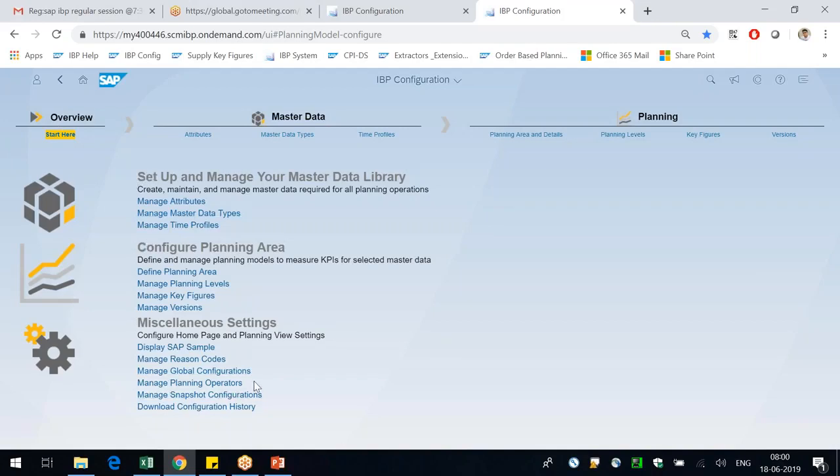So here on the overview there is an option called manage planning operators. Remember, a few days back we had gone in here to manage snapshot configuration. That is where we did the configuration. So now I'm going to this manage planning operators.